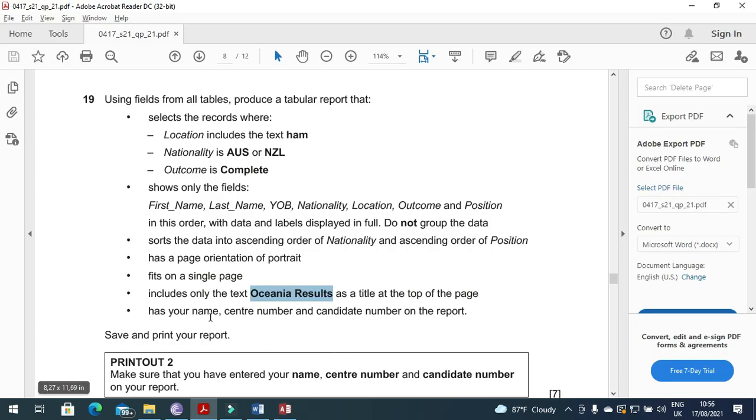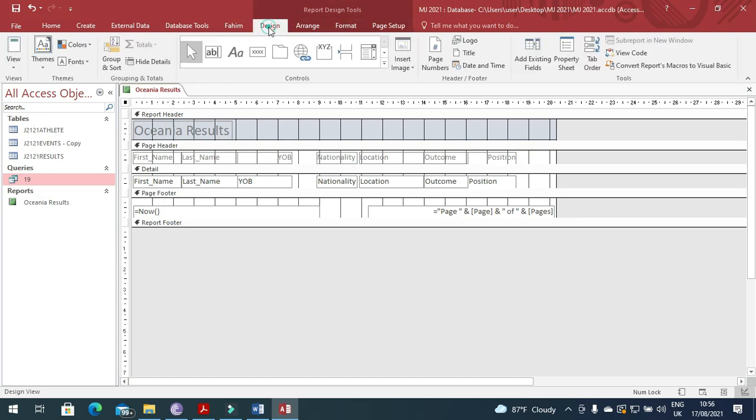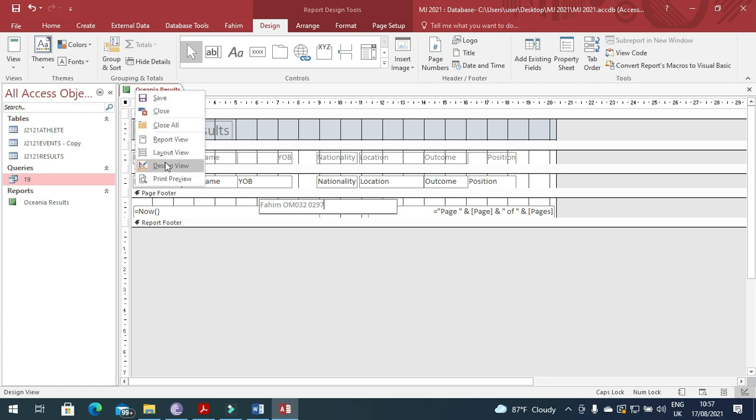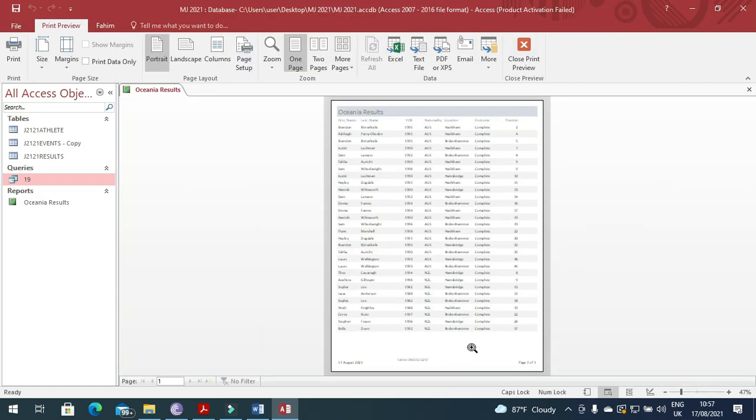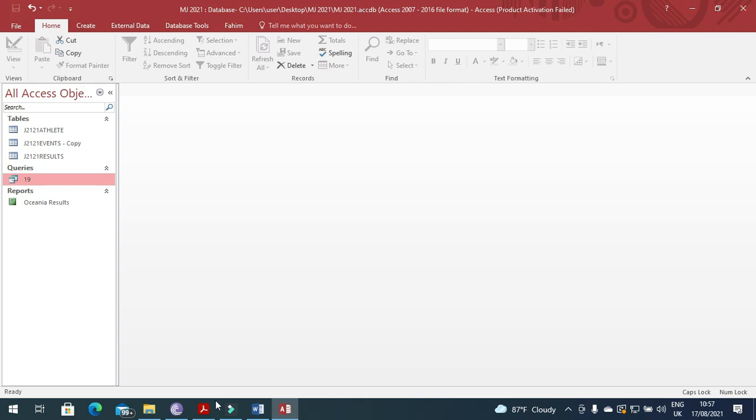And then after has your name, center number, candidate number on the report. So right click, design view, and click on design, get a label from here and just write your name, center number, candidate number over here. That's it. Right click, print preview, and your report is ready to print. That's what they said in this step. Save, close. Let's move forward.